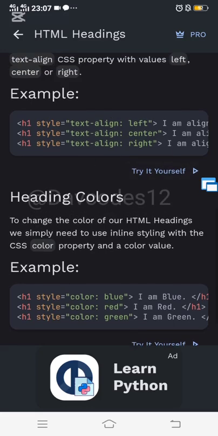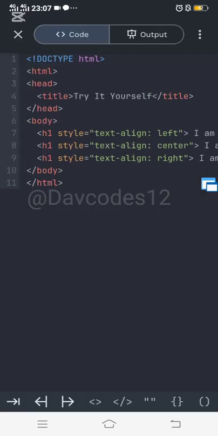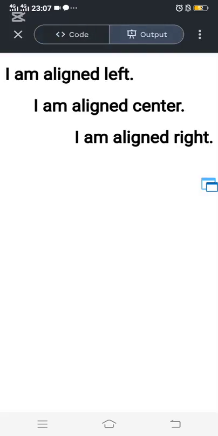So let's just check this. Let's check this left, center, right. You see it will all appear the way it's in the code. One will appear on the left, one will appear at the center, and one will appear on the right. So you can see first on the left, second center, third right.